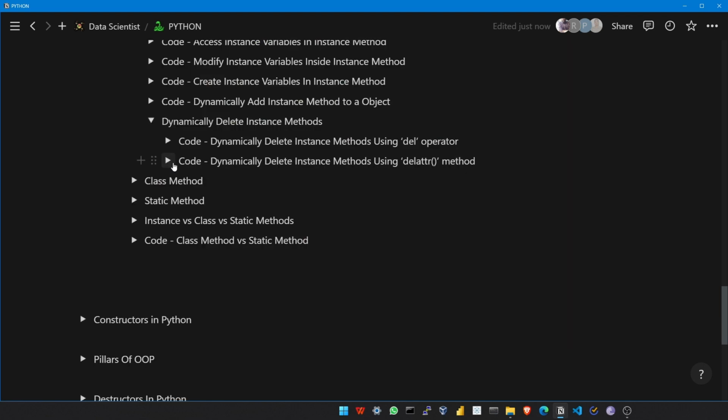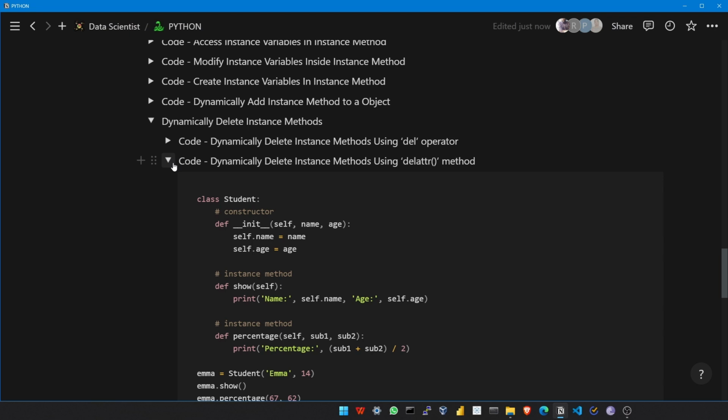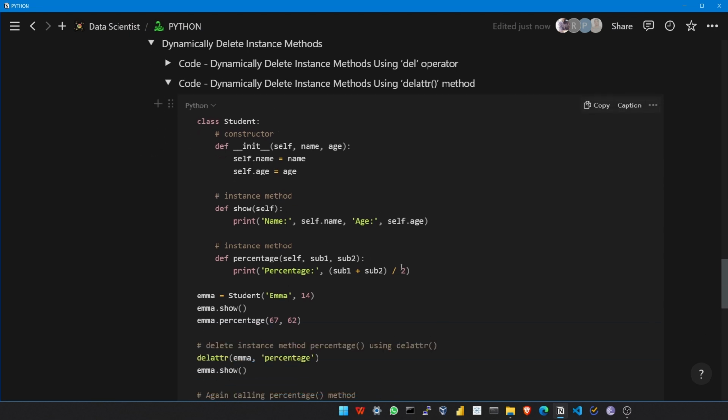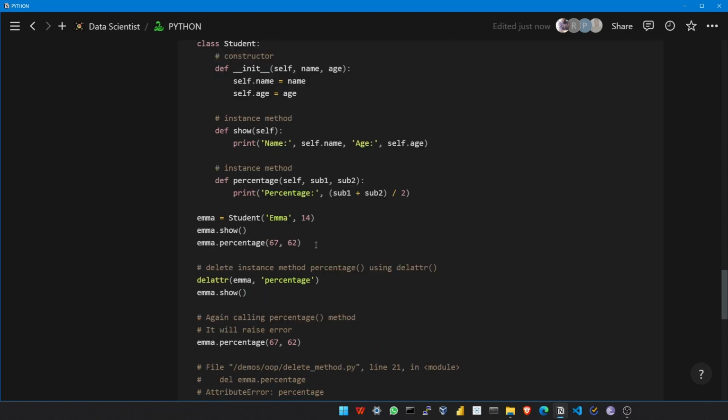And just like the del operator, we can do the same by using the delattr method. So everything remains the same. We have a class, we have a constructor to initialize instance variables, and we have two instance methods, one is show, another is percentage. We create an object, we initialize that object, then we call an instance method, and again we call the instance method percentage. Now let's see how we can delete the instance method using delattr.